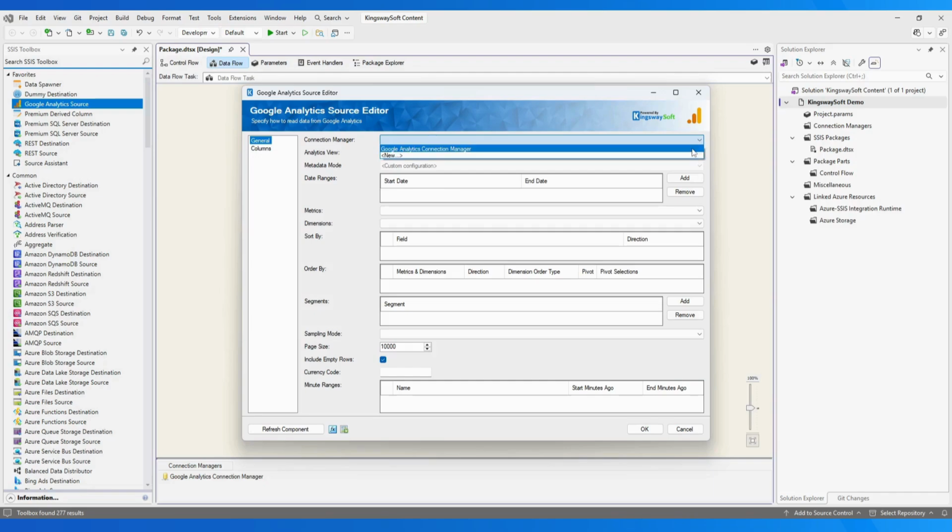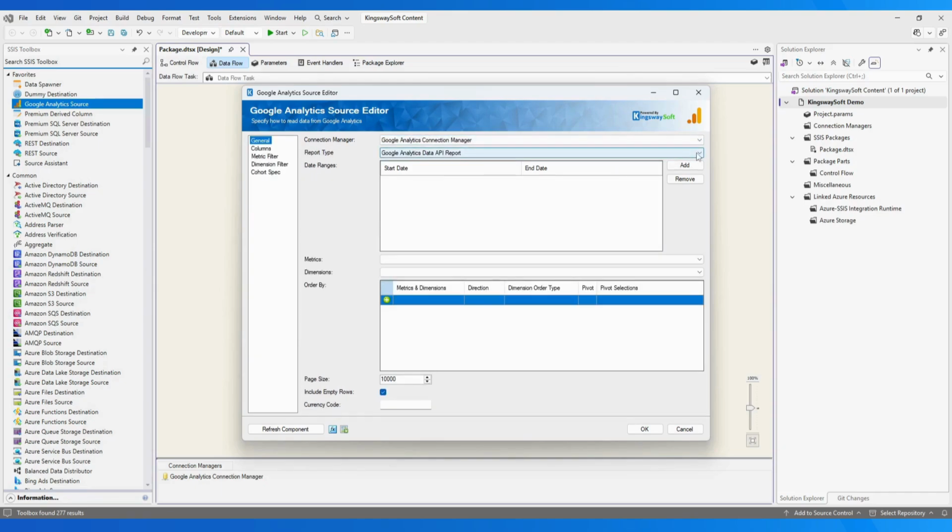After selecting the connection, we can choose the report type that we want to use. The first report type is Google Analytics Data API Report. This allows us to retrieve standard report data from Google Analytics.